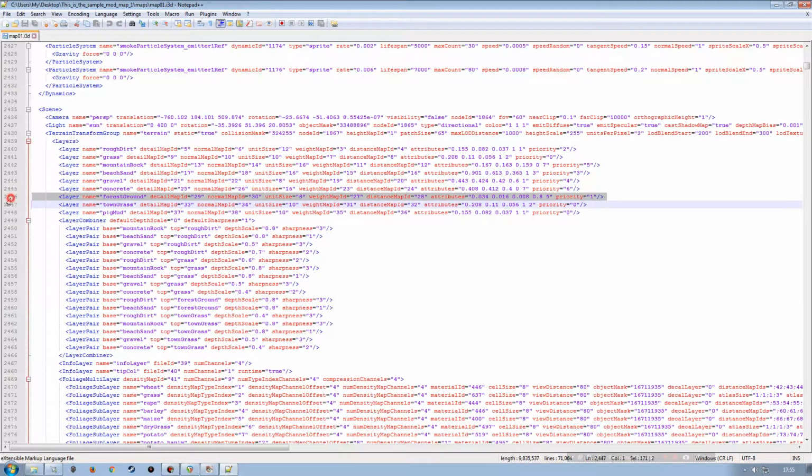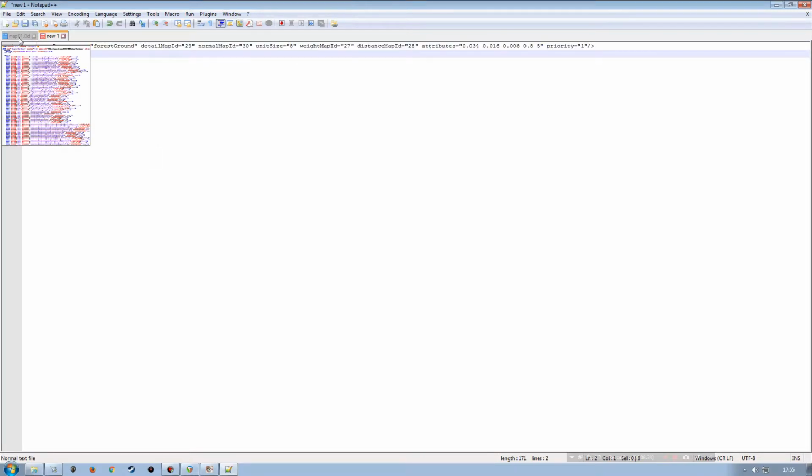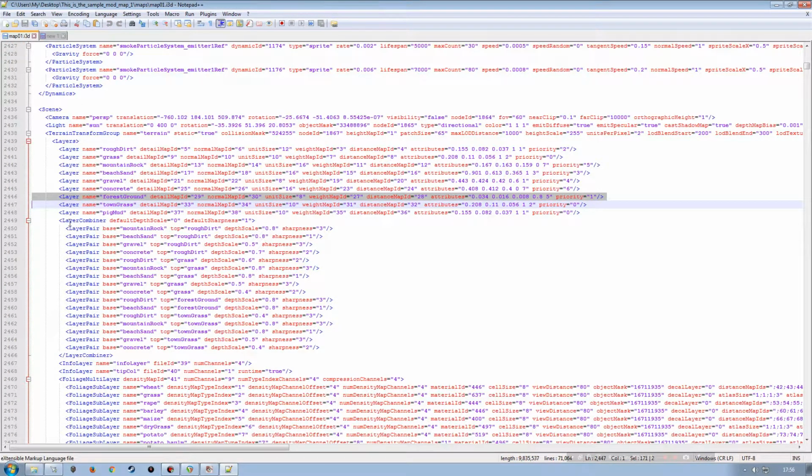So I'm going to take the actual line of text there, make a copy of it, create a new text document and paste it in. And then down here, we've also got our layer combiner, which basically means that when you join two textures together, one will be the base and one will be the top.